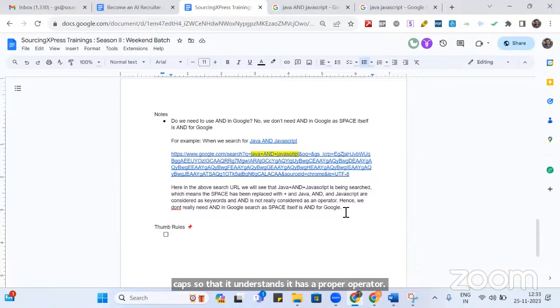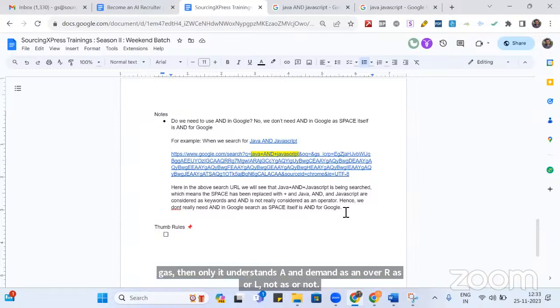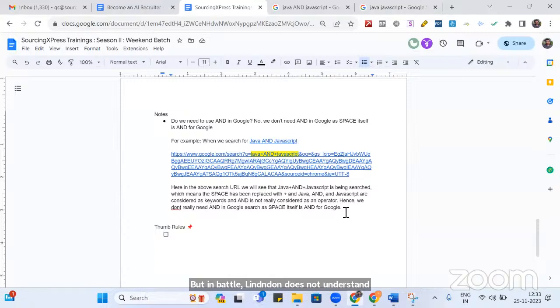Otherwise, what will happen? Let's say LinkedIn's algo is written in such a way that AND, OR, NOT have to be given in caps. Then only it understands an AND as an AND, an OR as an OR, a NOT as a NOT. But in the backend, LinkedIn does not understand and, or, not in small letters. When we give those searches, we have two types of search results: one is the search result with this assumption, and the other is the search result with the desired one.